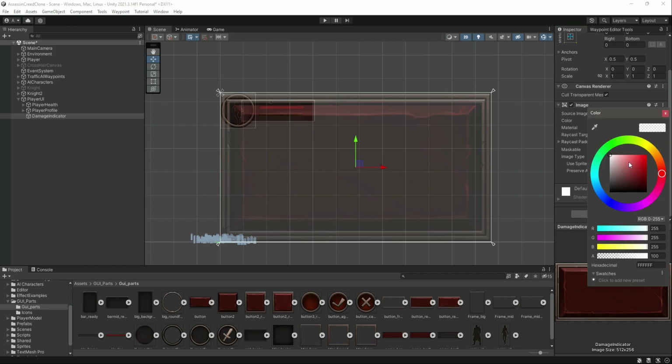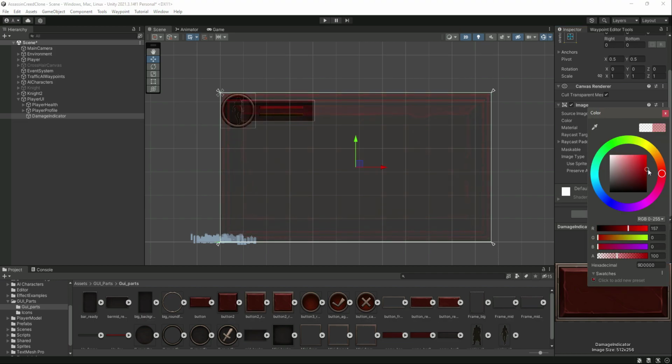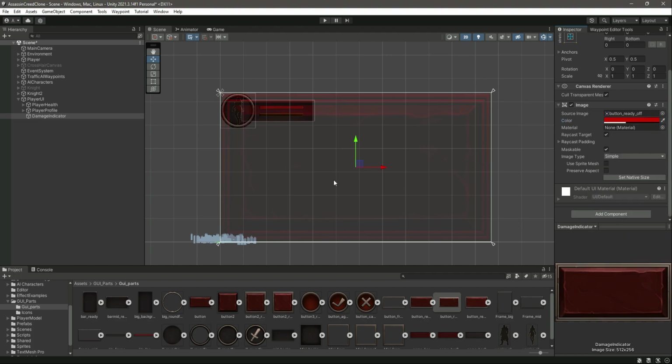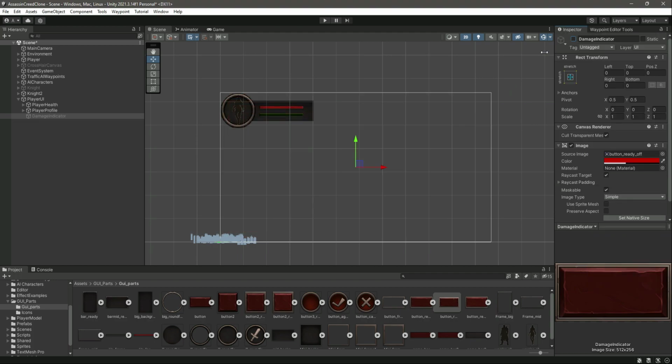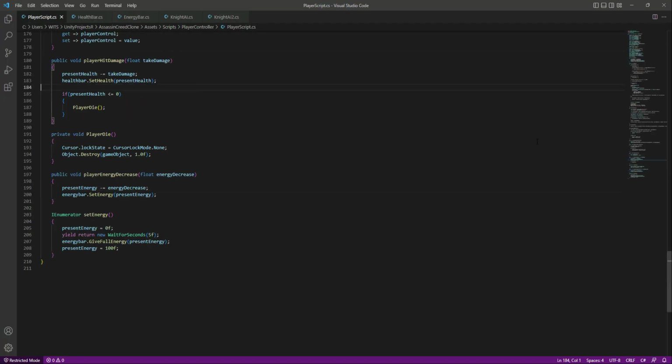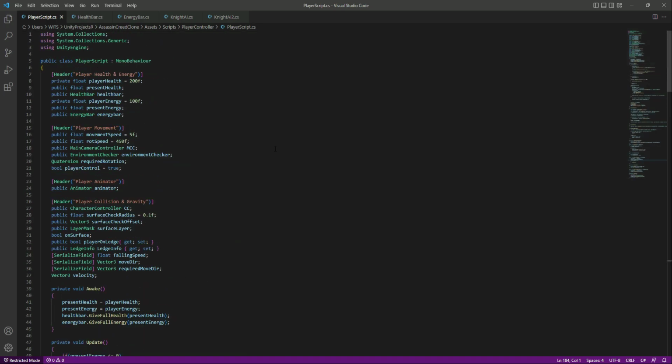And also let's change the color of it to red and make the alpha value of this color 100, and that will be it. Then just simply deactivate this damage indicator and open up the player script on the top right here.